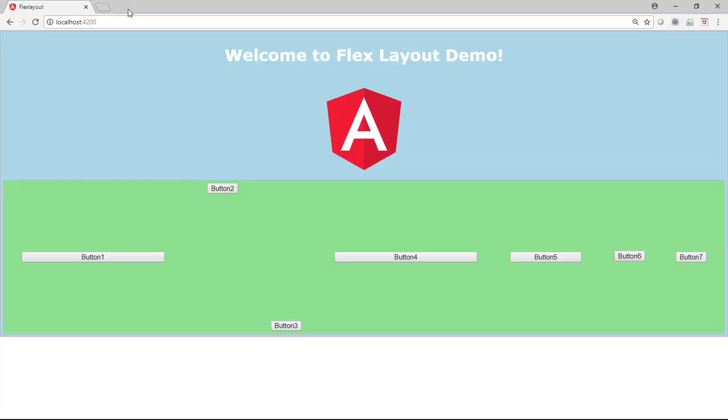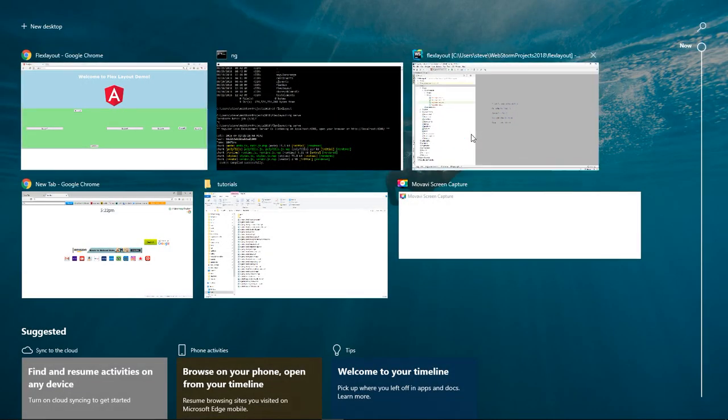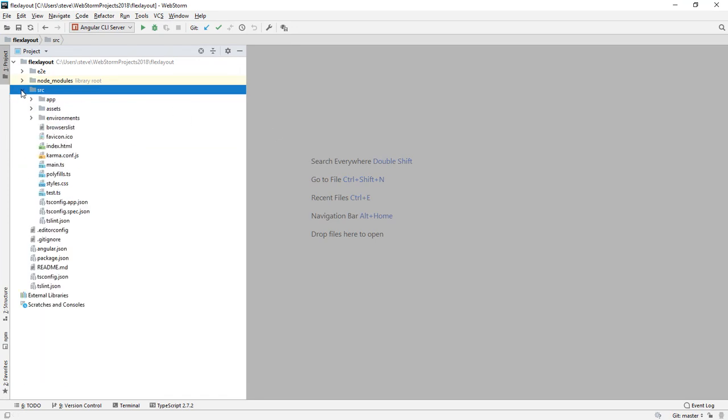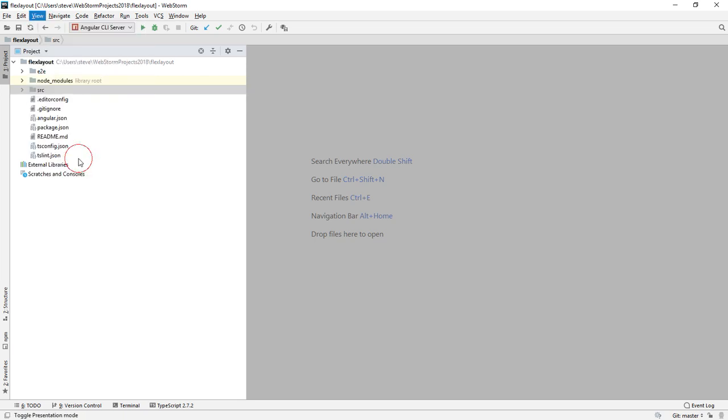Now let's not get too hung up in details. Let me just try to show you the application code, and we'll take a look at what we can do to understand this a little bit better. So the Angular project I'm using is called Flexlayout. It's Angular 6, and I installed the Flexlayout module, which is also version 6. And so let's take a look at this in presentation mode.